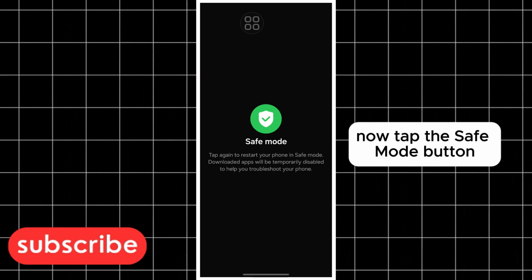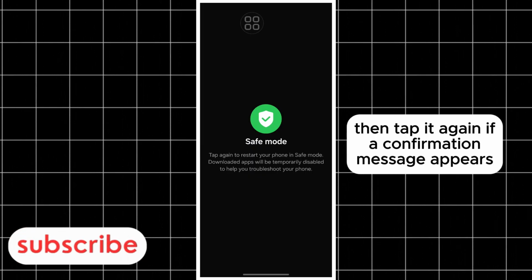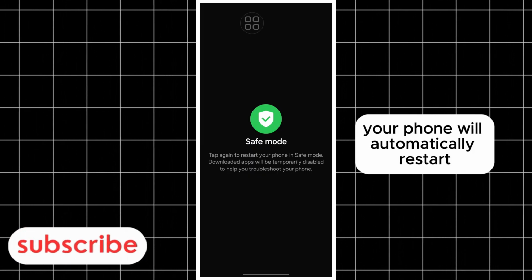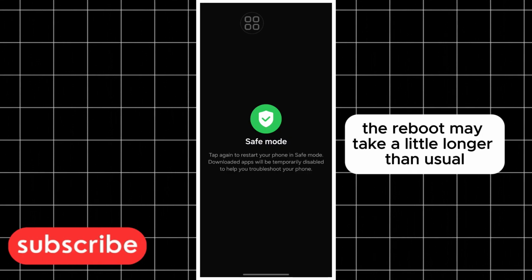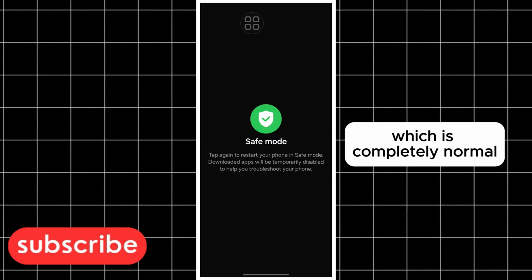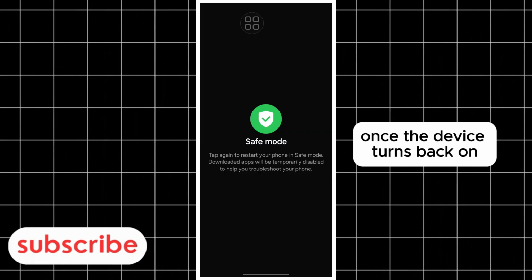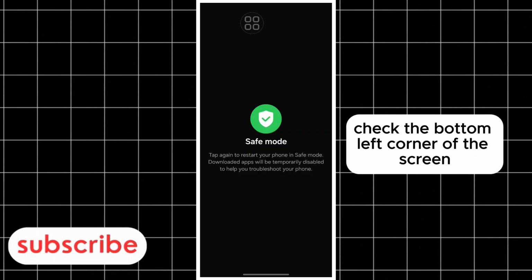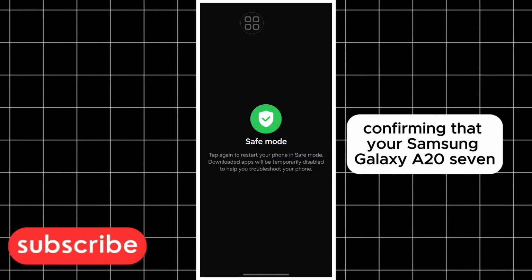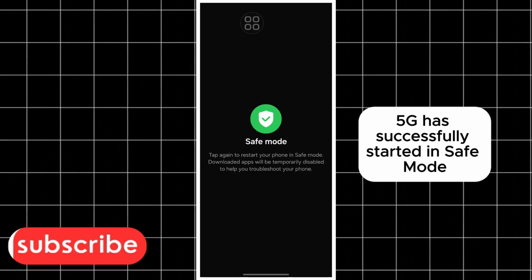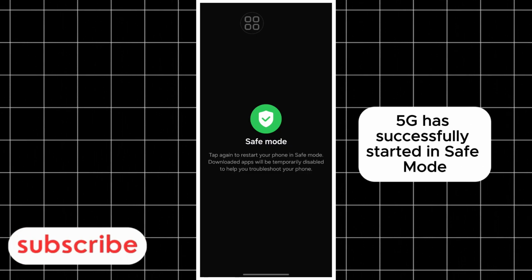Now tap the Safe Mode button, then tap it again if a confirmation message appears. Your phone will automatically restart. The reboot may take a little longer than usual, which is completely normal. Once the device turns back on, check the bottom left corner of the screen. You'll see a safe mode label confirming that your Samsung Galaxy A27 5G has successfully started in safe mode.